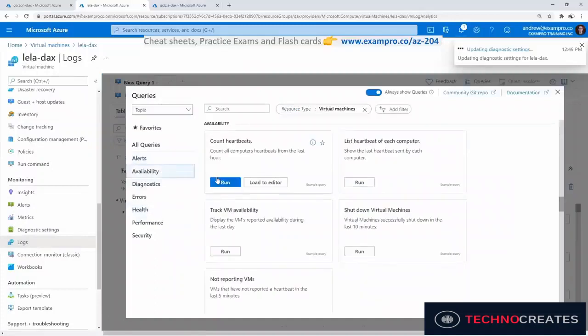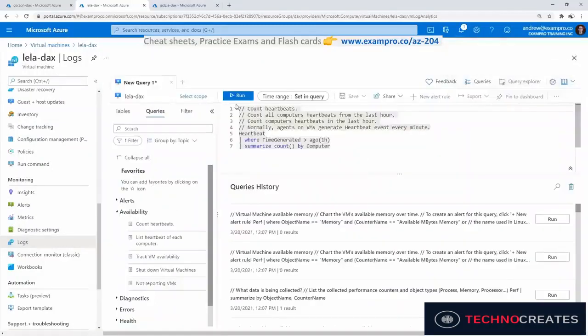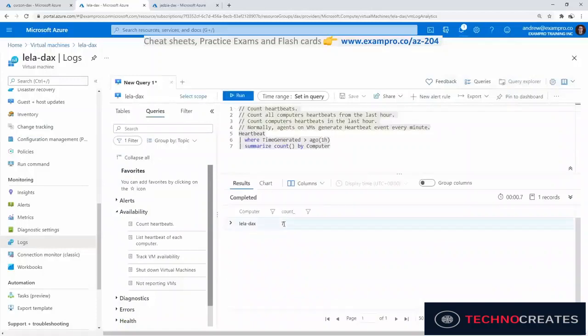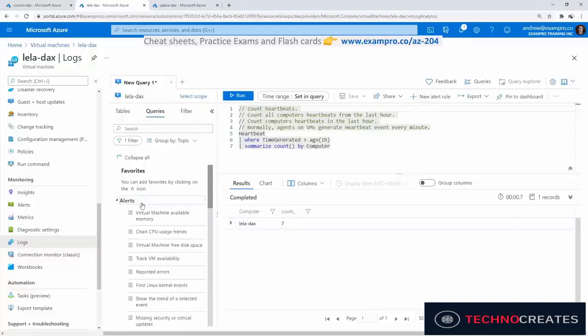So we'll go over to availability. I'm going to load that into the editor this time instead of hitting run. And I can hit run, and it will return and says that it has a count of 7. So 7 heartbeats, that's good. If you wanted to create rules, you could easily do that. There's actually some nice ones here.